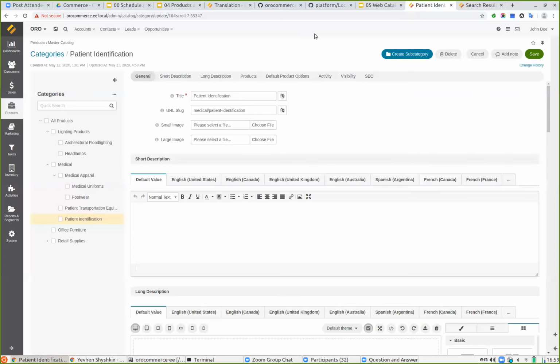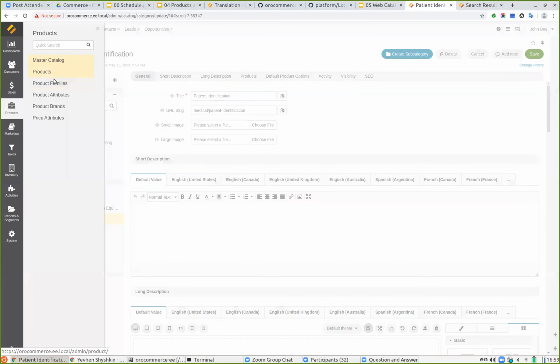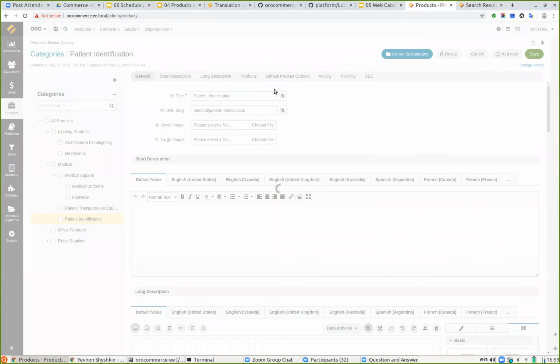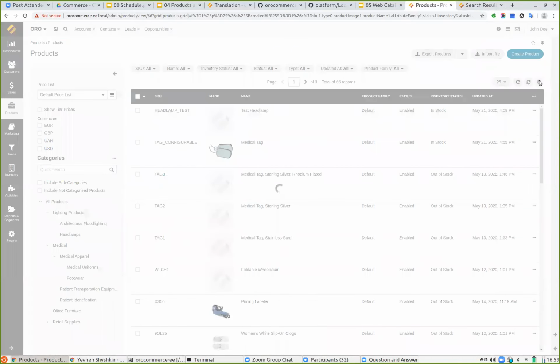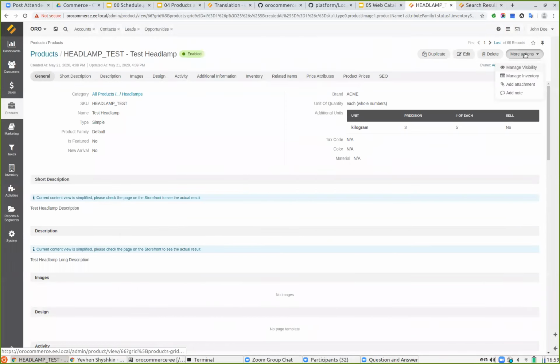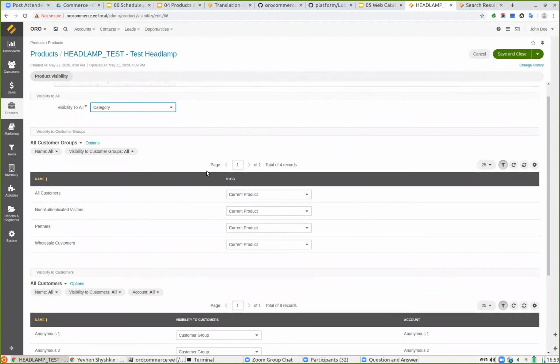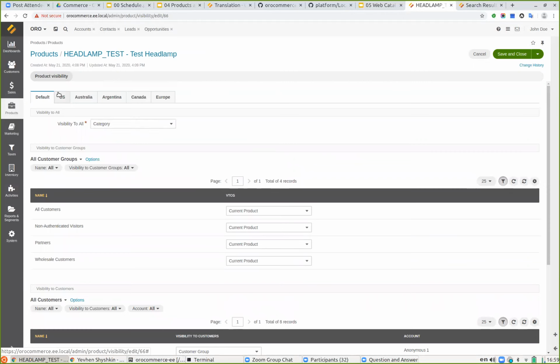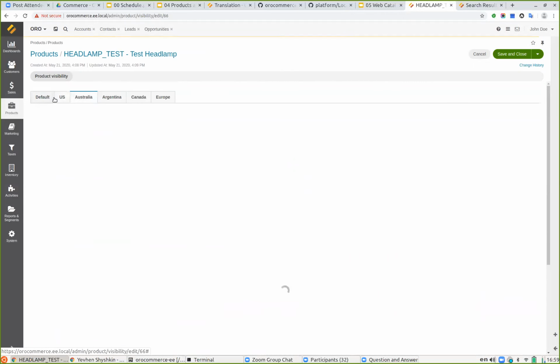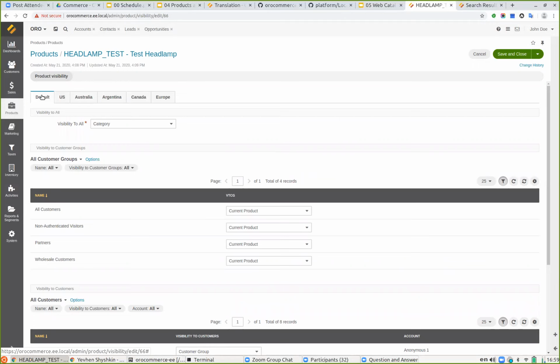Talking about product visibility, it can be set from the product page. Here we can see the manage visibility section. Here we have multiple customer groups. Here we can first specify visibility per website. So these default, US, Australia are the websites I have set currently. Here we have visibility to all, which is fallback to the category, that is why when we change visibility of the category, it automatically changes visibility for the product.